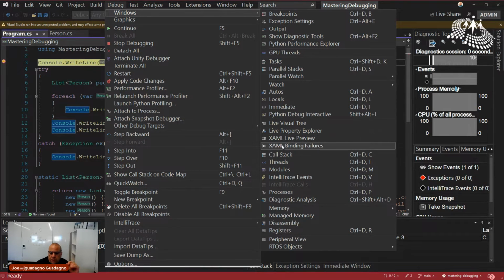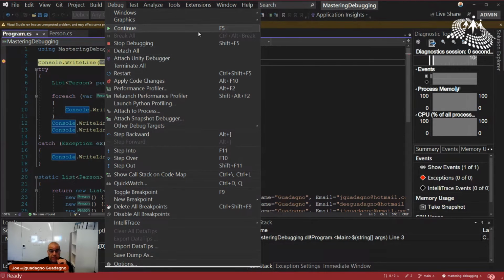These are if you're using XAML or HTML. The Live Visual Tree will show you all the different elements and how they relate to each other for Chrome or Edge, and these will show you for XAML. Call Stack we'll look at in a little bit. The Threads, Modules, and IntelliTrace events are for multi-threaded and a little bit more advanced situations. The rest are if you're a really hardcore developer and want to look at the memory being used, managed memory, and disassembly. So let's take a look at the others.